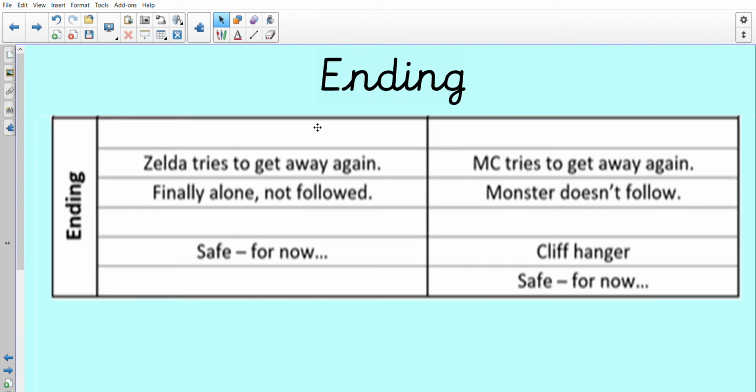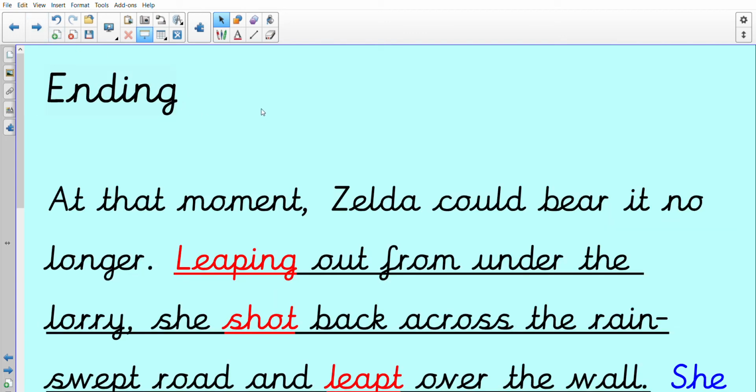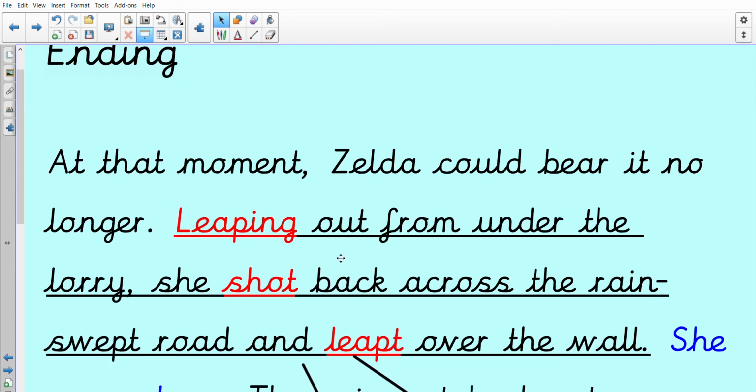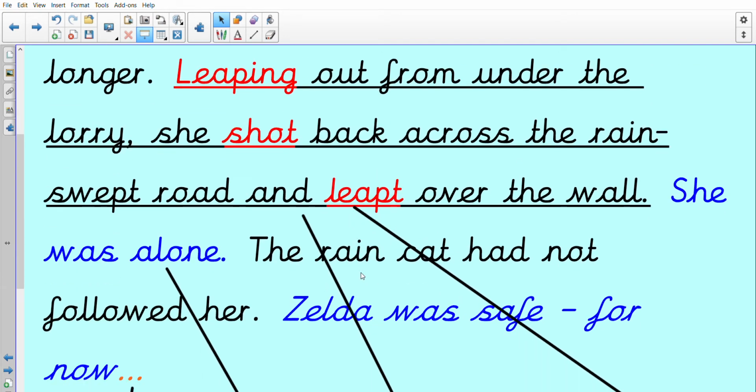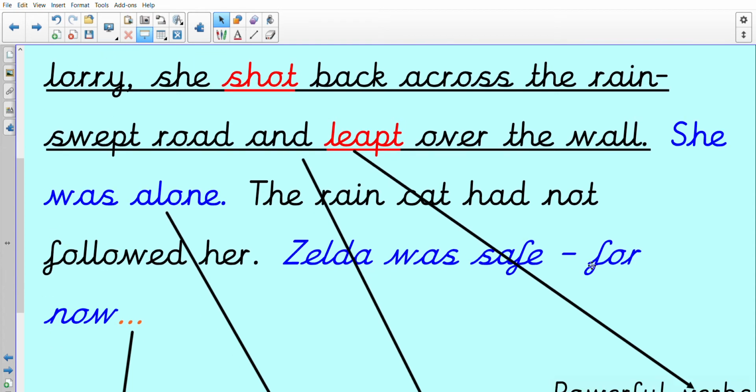Right, the ending: the main character tries to get away again, the monster doesn't follow, there's a cliffhanger, they're safe for now. So the Zelda story, the ending went like this. At that moment, Zelda could bear it no longer. Leaping out from under the lorry, she shot back across the rain-swept road and leaped over the wall. Leapt, they both work. She was alone. The rain cat had not followed her. Zelda was safe for now.